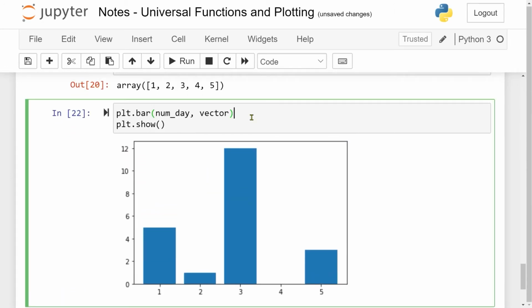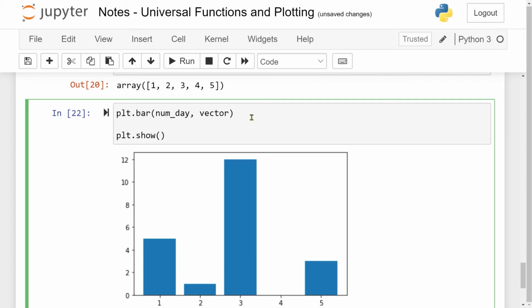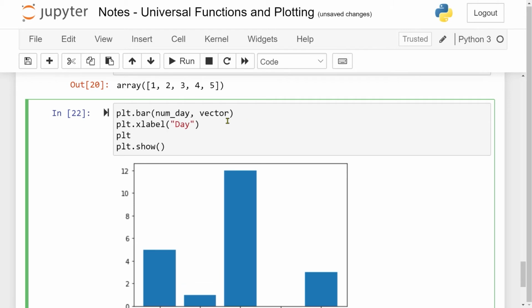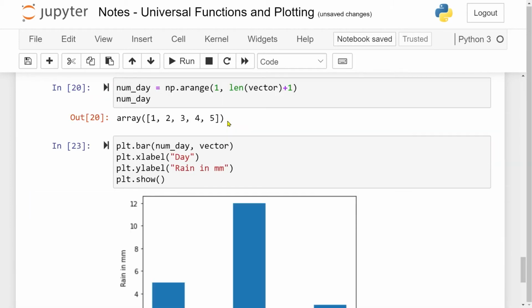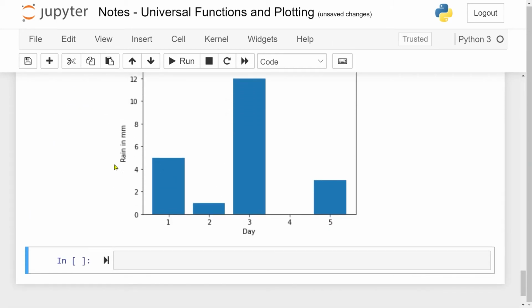As we did last time, we can make some x labels and y labels. Let me do that. The x label is going to be the day, and my y label is going to be rain in millimeter. Let me run this cell again. And now you see that you have a y label and an x label.